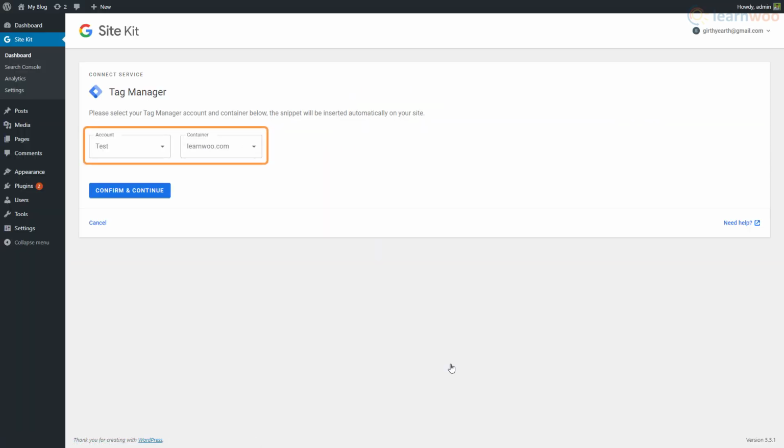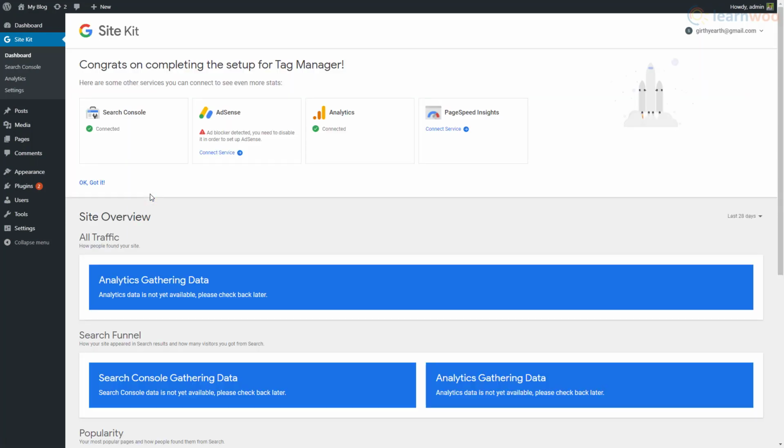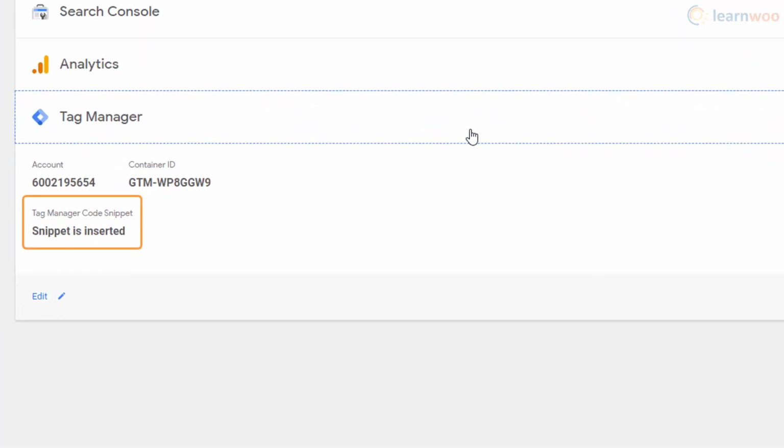On the next page, select the account and container you want to track. Then click Confirm and Continue. With that, our WordPress website has now been successfully integrated with Google Tag Manager. We can also see that the snippet has been automatically inserted by the plugin.